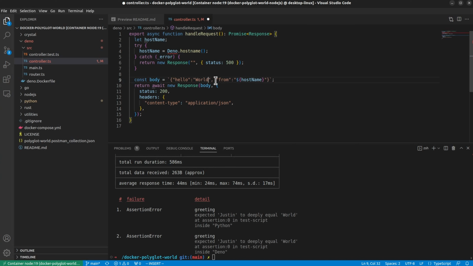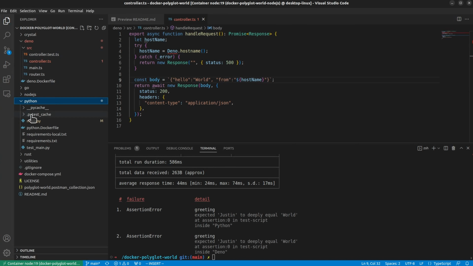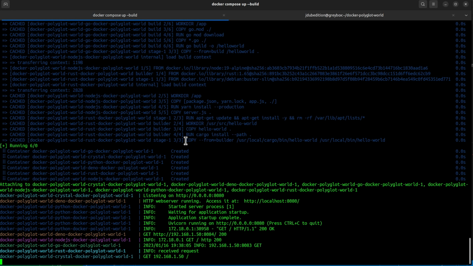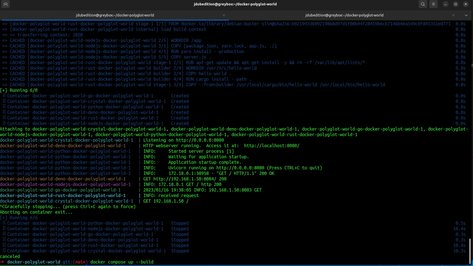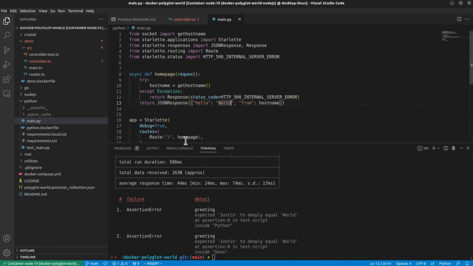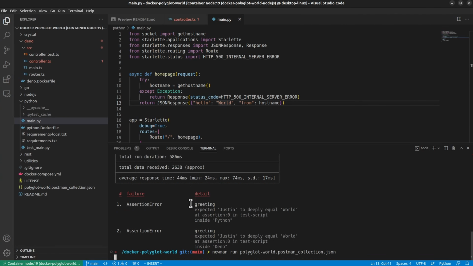Change that back to world. And same with the Python implementation. Go back to my terminal and stop Docker Compose. And then I'll start it back up to rebuild those changes. That up and running, go back to VS Code, and then I'll run it again.